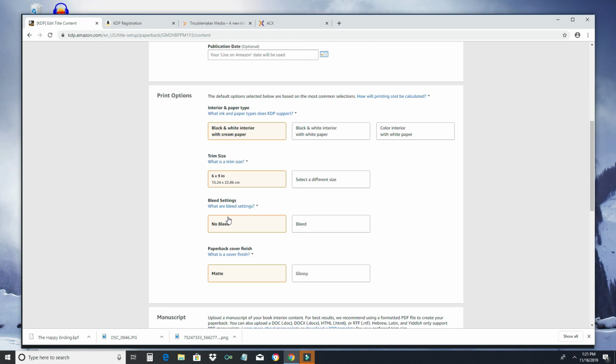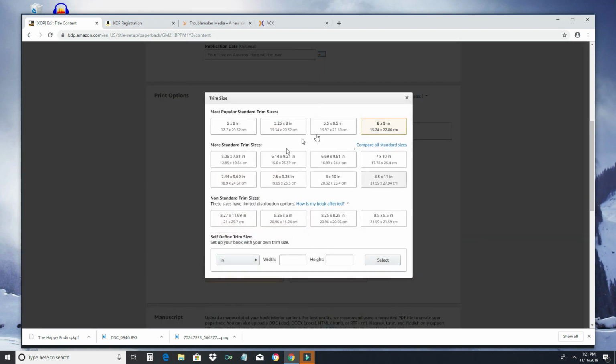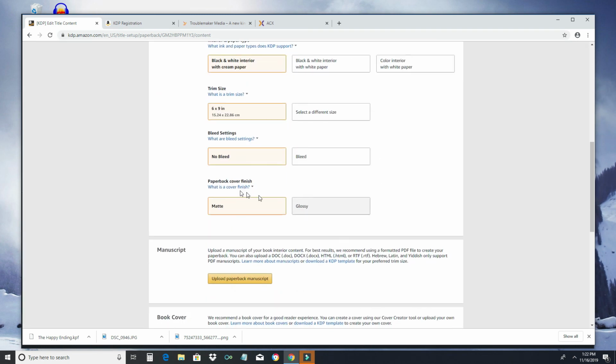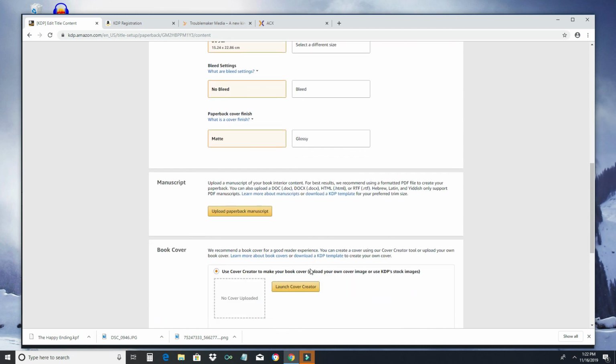Decide which kind of paper you want on your inside, cream or white, how big you want your book. There's all sorts of different sizes. 6x9 is industry standard for paperback. Bleed is something that has to do with images on the inside of the book. So if you don't have any images, then you don't need to worry about this. And then decide whether you want a matte cover or glossy cover.